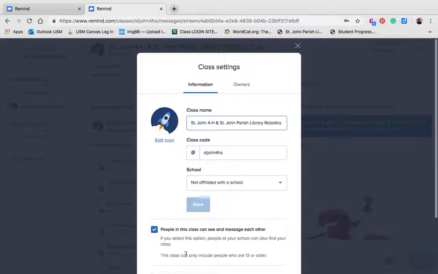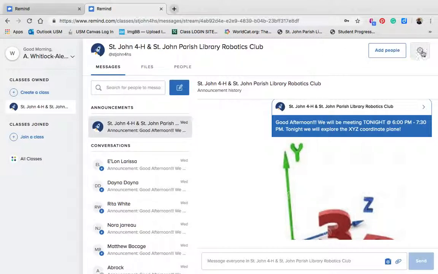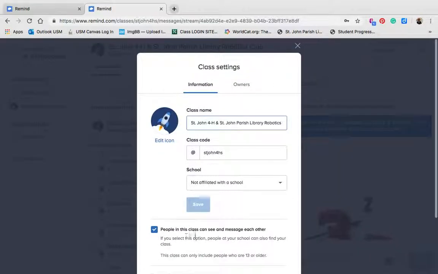I do have my options here for my class, and I got to this by clicking this little setting symbol over here, and that brought this up, and I put that people in this class can see and message each other. So if one of my parents pulls it up on their phone or their mobile device or their computer at work or at home, they can see everybody that's in the class, and they can send messages to each other.